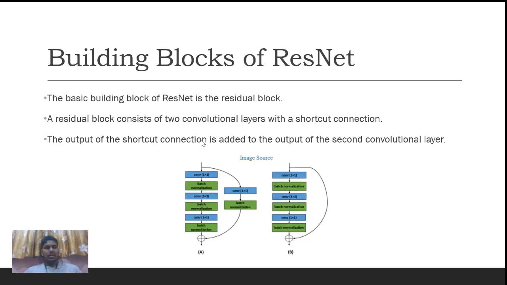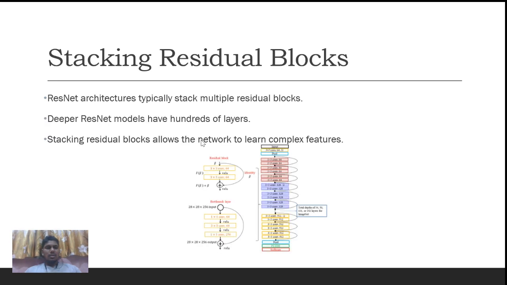Building a block of ResNet. The basic building block of a ResNet is a residual block. A residual block consists of two convolutional layers with a shortcut connection. That is what's shown in image A. It has a convolution layer and a batch normalization. These are the two blocks. The output of the shortcut connection is added to the output of the second convolutional layer, which is shown in image B.